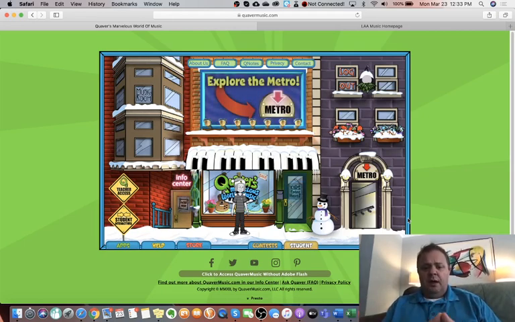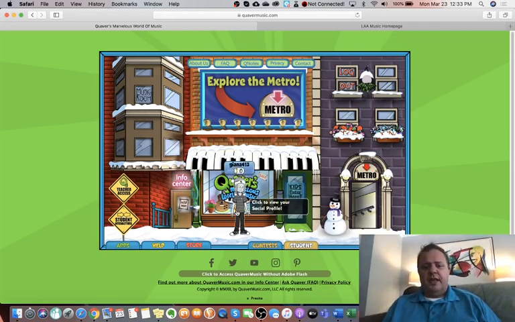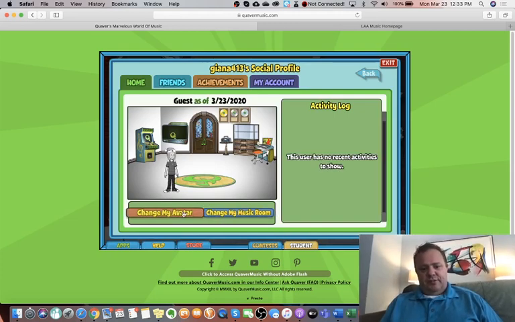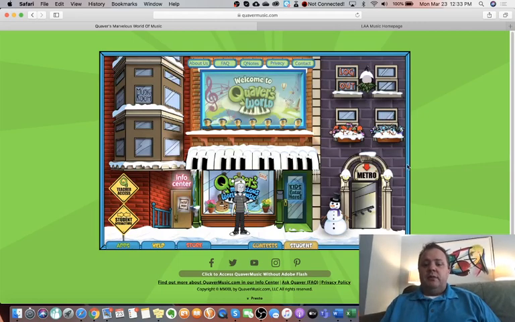So a couple of things that your child might want to go ahead and do. This is their avatar. And so if you click on that, they can change their avatar, they can edit their music room and that sort of thing. Okay. To get out of this and to go back to Quaver Street, we're going to click exit. Okay. The main button that your child's going to want to know is where it says student.